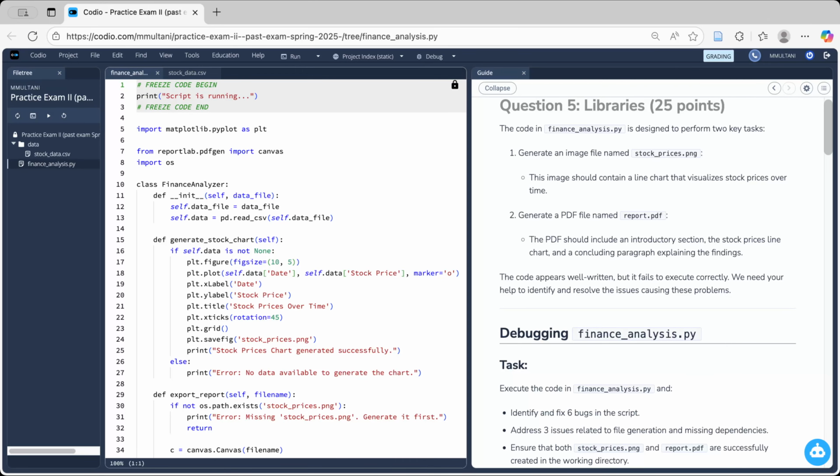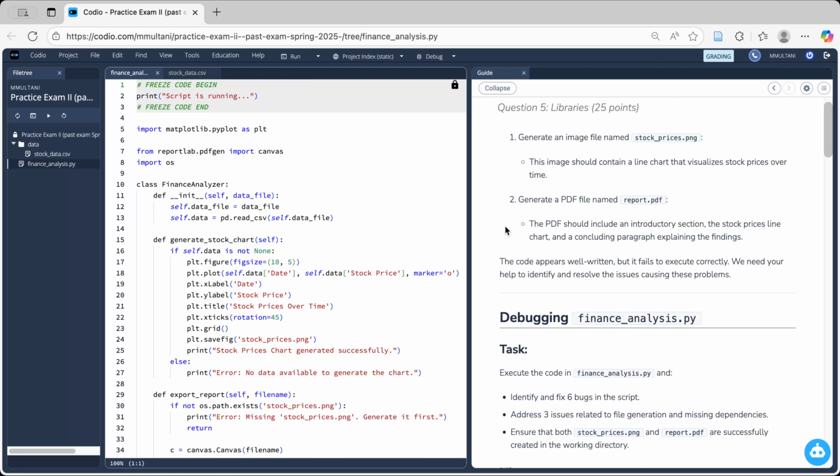So now we move on to the final question in the exam, which is about libraries. The code in the file finance_analysis.py is designed to perform two key tasks. Generate an image file named stockprices.png. This image should contain a line chart that visualizes stock prices over time. The second is to generate a PDF file named report.pdf. The PDF should include an introductory section, the stock prices line chart, and a concluding paragraph explaining the findings.